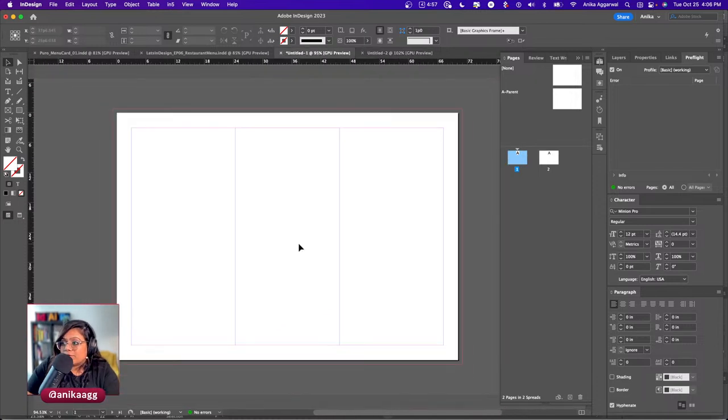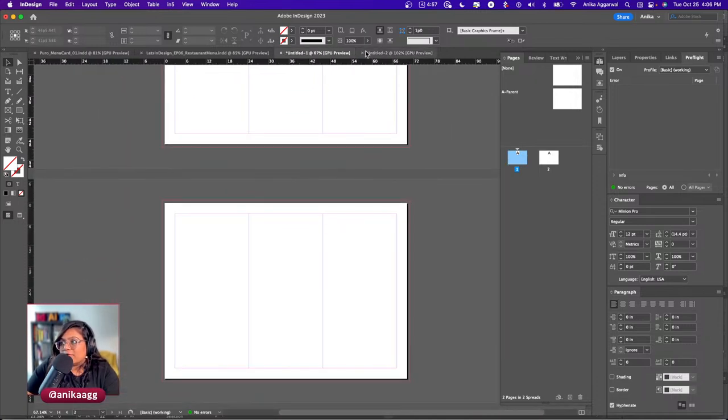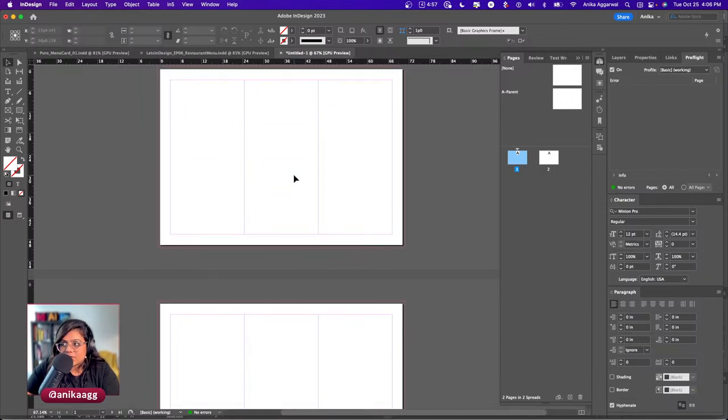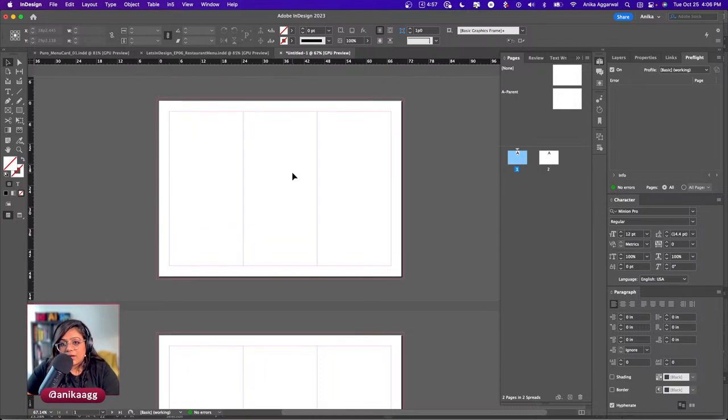I'm going to open this file just to show you how that works. So essentially, that's what we have. We just have this A4 size sheet, 3 columns, margins, bleeds, everything set up. It's in CMYK mode, so you don't need to worry about the color mode here as well. And now I can start adding content.